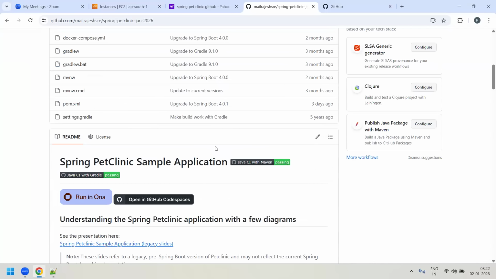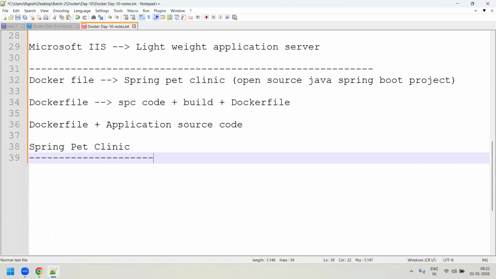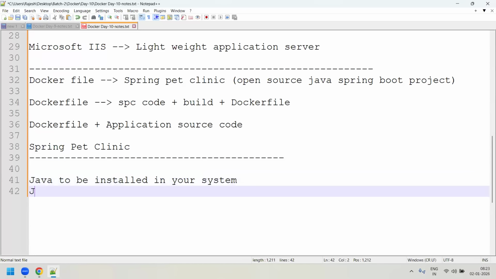Now, what we're going to do, guys? We know very well that when you have Spring Pet Clinic, it requires certain things. Like, what are the things which are required? It requires Java to be installed in your system. So say for example, Java 17 version is required. That is nothing but the OpenJDK 17 version is required.